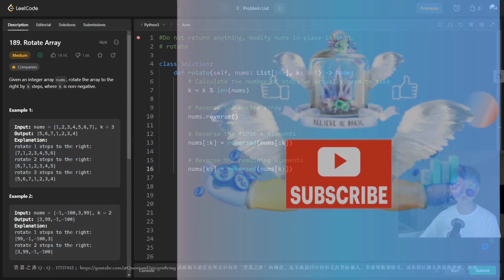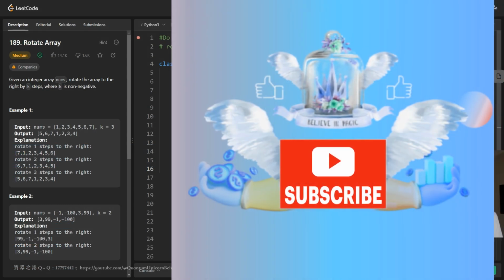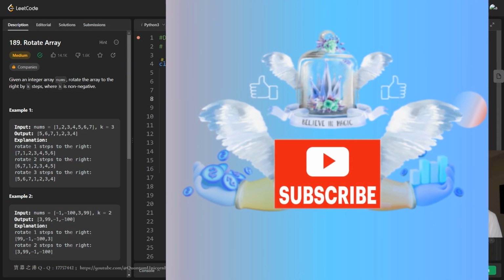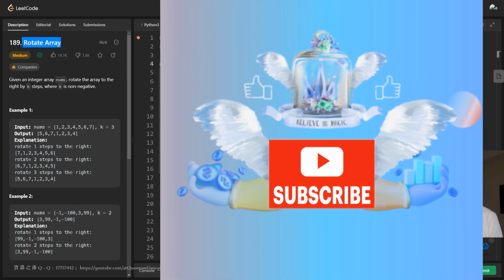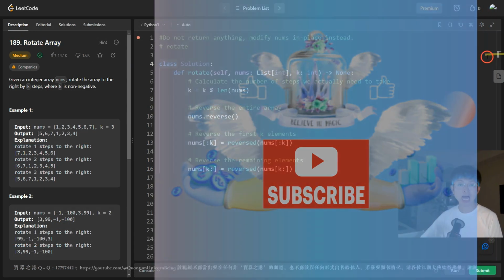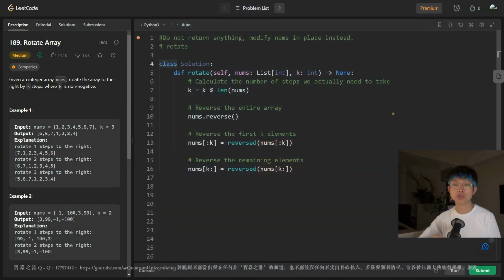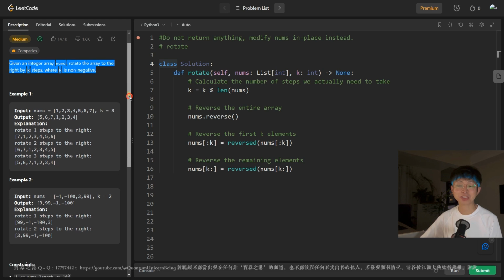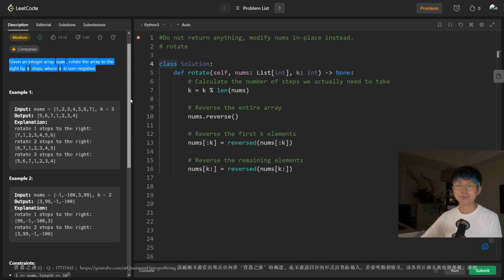This is Quantum Unicorn. The LeetCode problem we are solving in this video is Rotate Array. Given an integer array nums, rotate the array to the right by k steps, where k is non-negative. Okay, let's take some time to understand the intuition behind this solution.